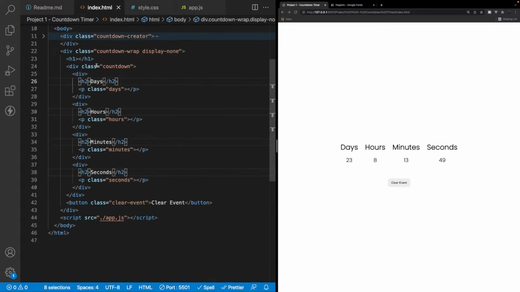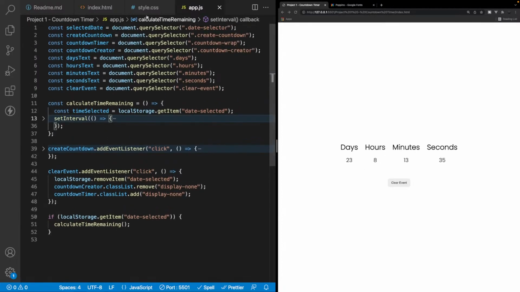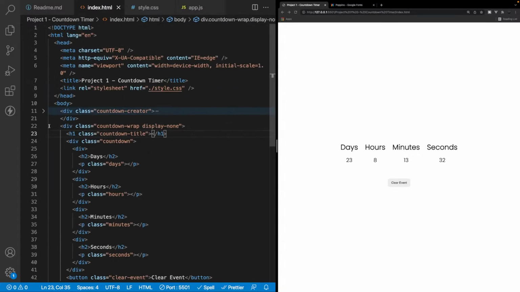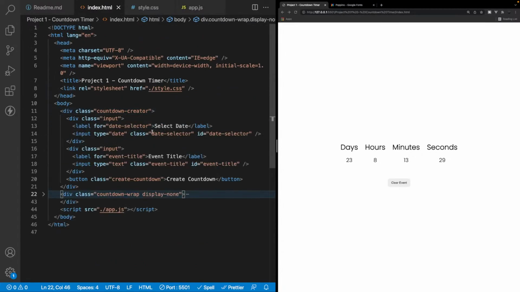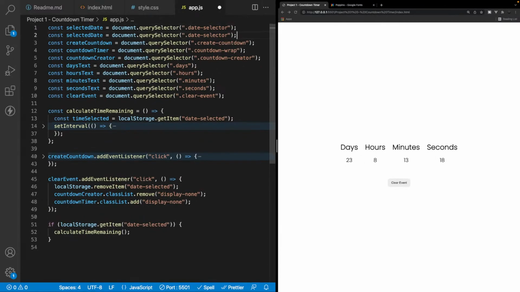So then let's add our title here. We'll say class countdown title, and then we'll just use JavaScript to insert that. Now the only other issue that we have here is that we don't have any way to get that right now. So let's go back up to our countdown creator here. We have this as the event title class. So inside of our JavaScript, we'll say date selector, we'll come down here and say event title, and then there we go.